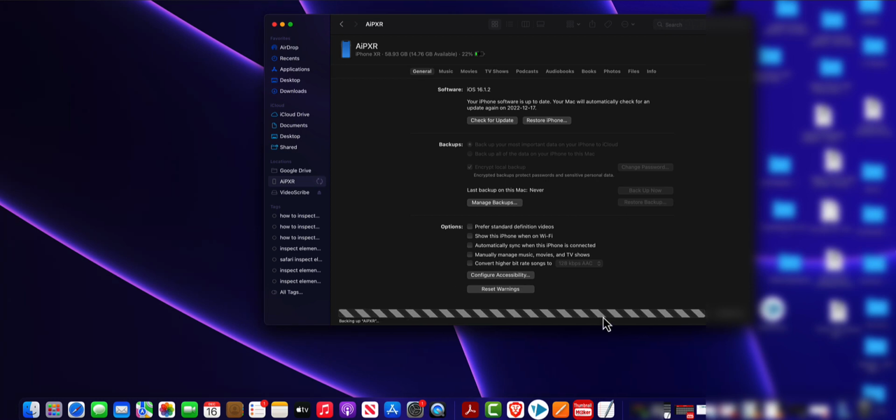That's it. These are 3 different methods you can use to back up your iPhone or iPad. Don't forget to regularly back up your device to protect your data.